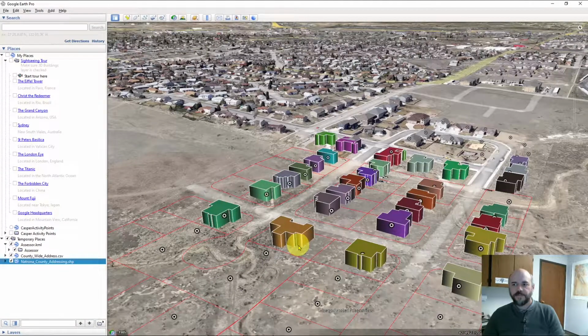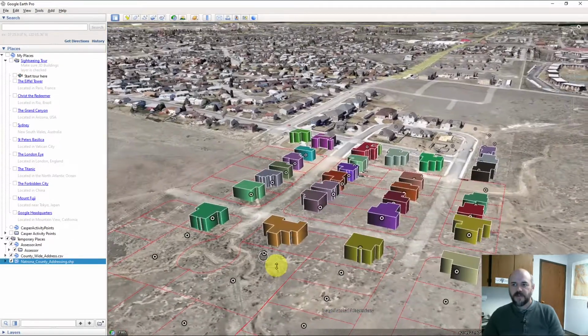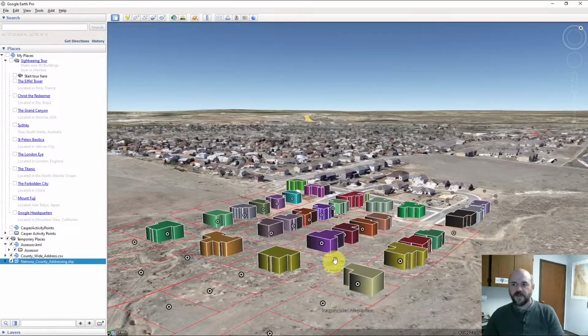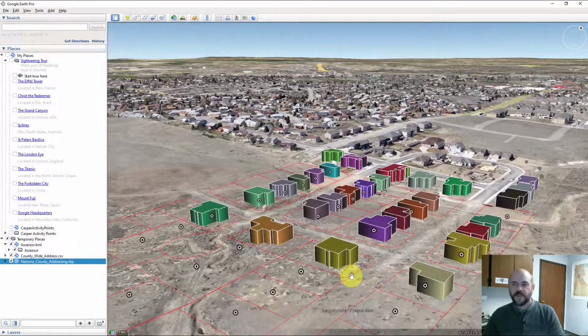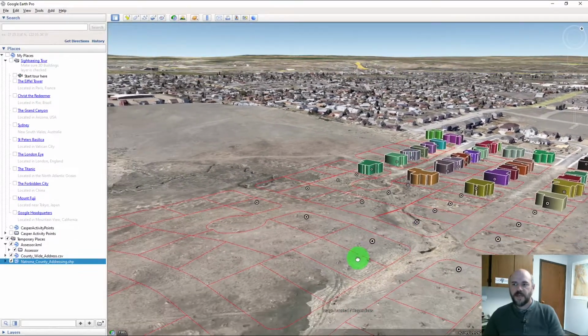And click OK. And once we click OK, then we can use the navigation tools and our mouse to kind of change our perspective, and we can get a view of what this neighborhood looks like and what it potentially could look like after further development.